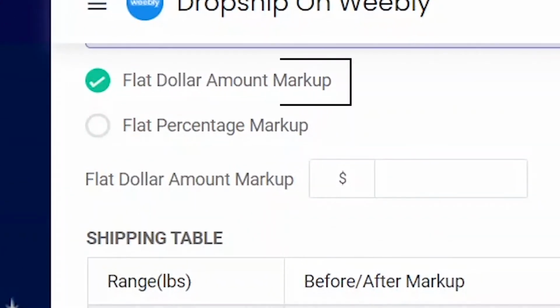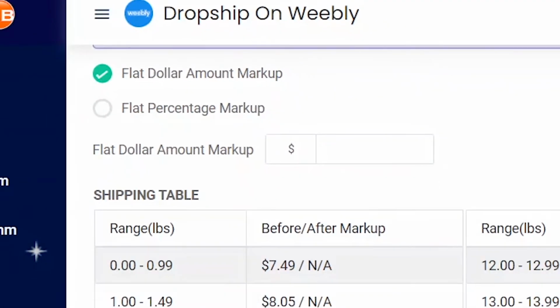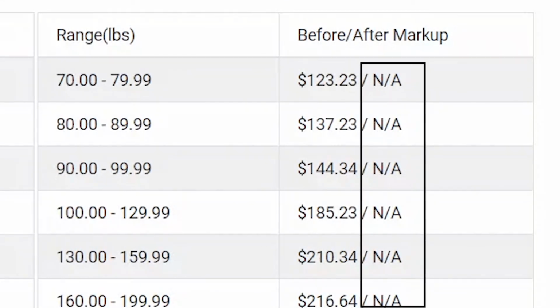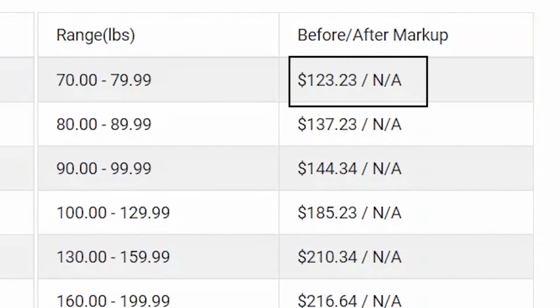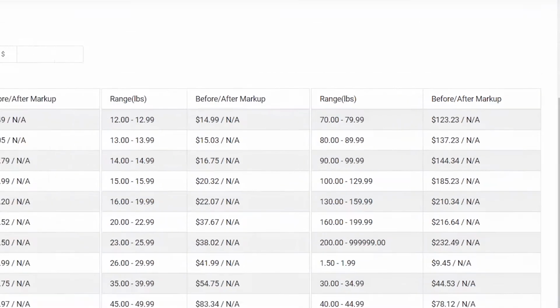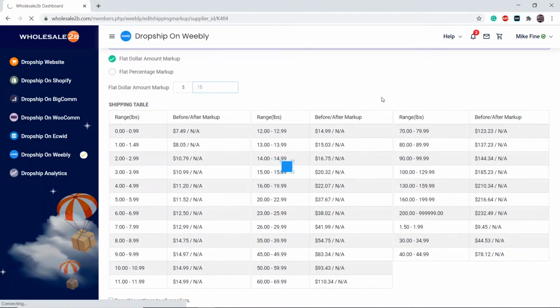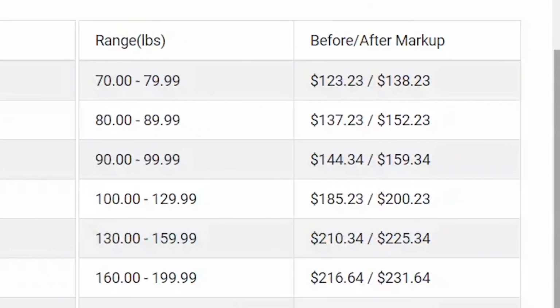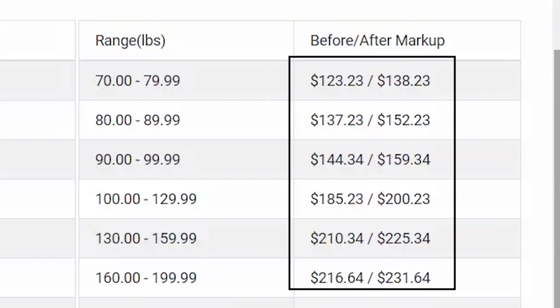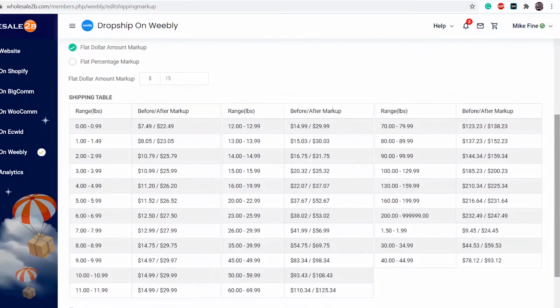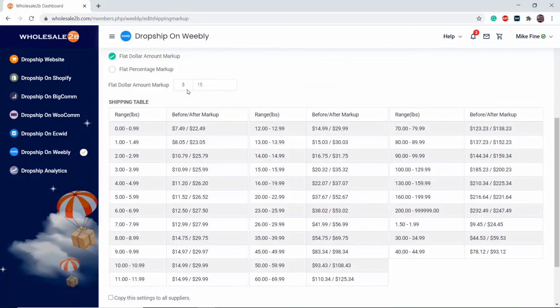For example, I have selected the amount markup. As you see here, the after markup is not assessed because I have not applied a markup yet. Let's use the first row as an example. Before the markup, the price is $123.23. Let's say I want to add a $15 markup. As you see in the before and after markup columns, the markup has been applied accordingly. As you see in the first row, the after markup is now $138.23. You can do the same for the percentage markup option.